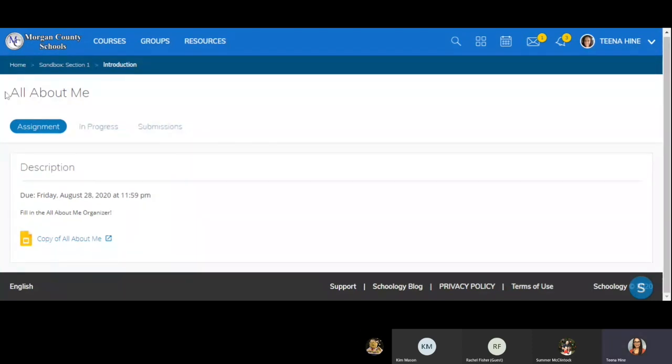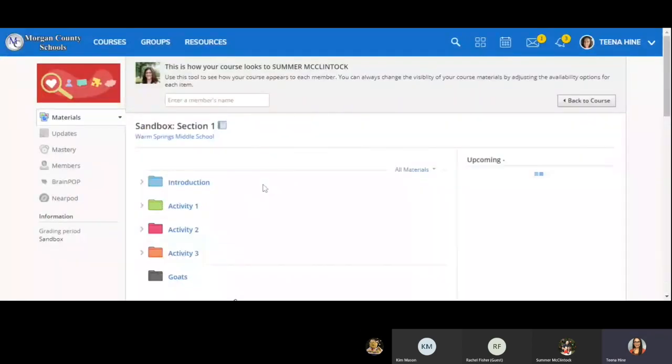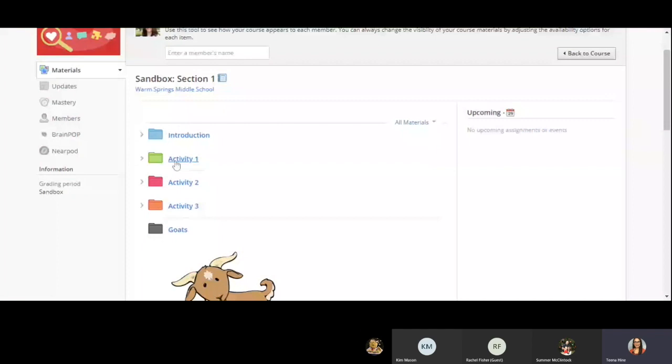Now it looks like I'm still looking at it as the teacher here. It didn't give me her view. Let me make sure I'm viewing. Yep, I'm viewing as her. I'm gonna go to materials. Let's see what activity 1 looks like.